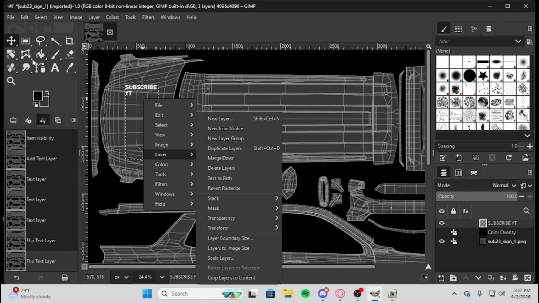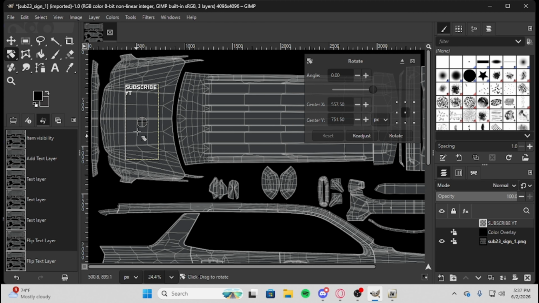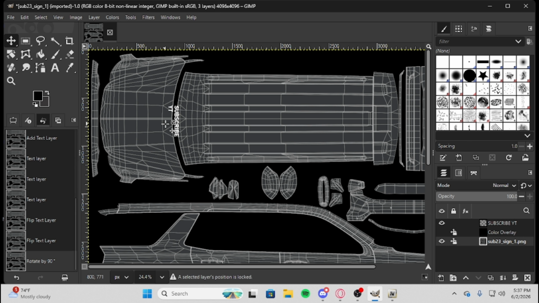And you know what you actually do? You can do this. You could just do that, but change it to 90 degrees. Change it to 90 degrees. You could just do that.